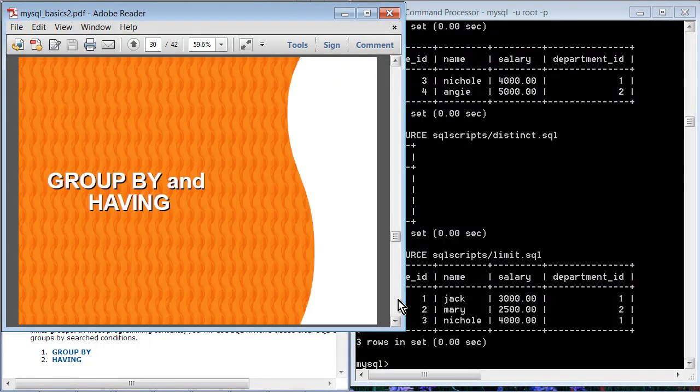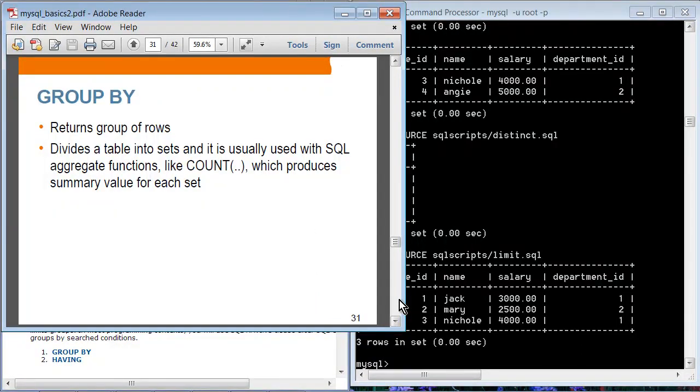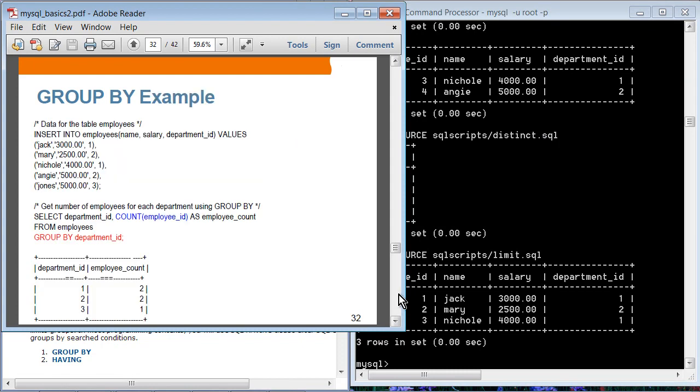Next one is group by and having. Again, these are SQL keywords. Okay, so group by returns a group of rows, and it basically divides a table into sets, and typically it's going to be used with aggregate functions such as count. And it basically produces a summary value for each set. So let's see the example.